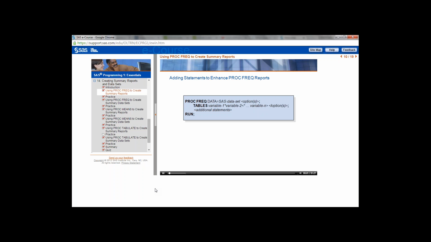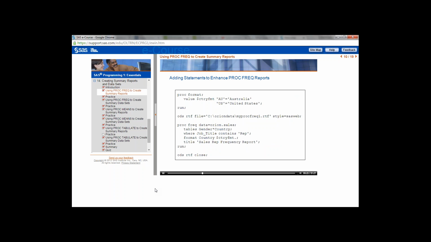To enhance your proc freq reports, you can use additional statements. In your proc freq step, you can add statements like a where statement, a format statement, and a label statement. You can also add global statements like the options statement, the ODS statement, the title statement, and the footnote statement. Look at this enhanced version of the program we've been working with. Here's a question. Can you identify the additional statements as well as an additional procedure?